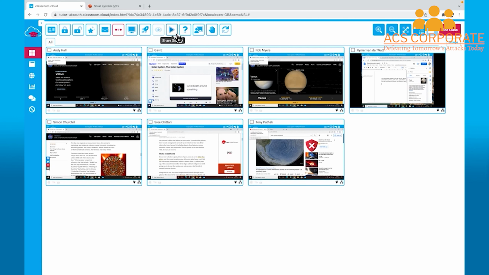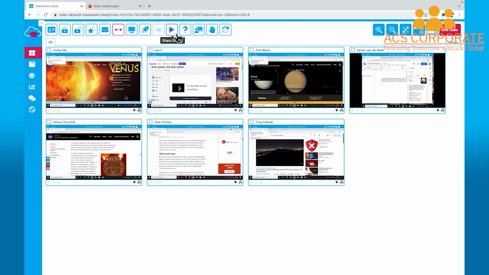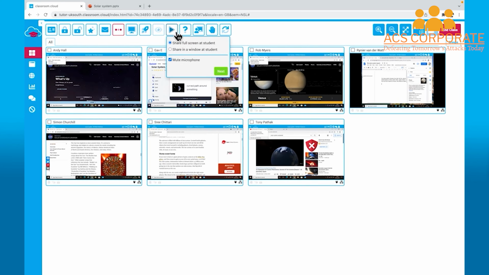Now you can share your screen in a variety of ways with flexibility built in to the platform, which is super useful for you as the teacher running the session with your learners. When you click the Share Screen option, you'll be presented with a variety of options. Do you want to share your screen full screen at the students? Do you want to share it in a window at your students? And do you want to actually speak to them or mute them?